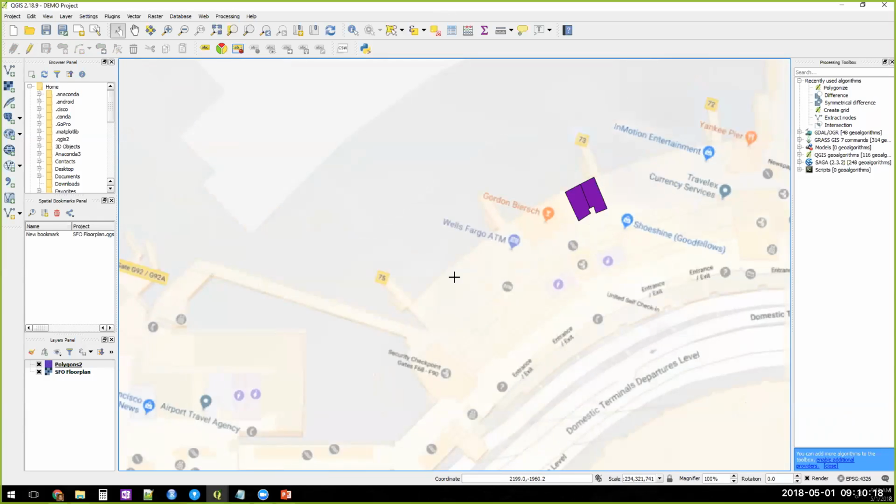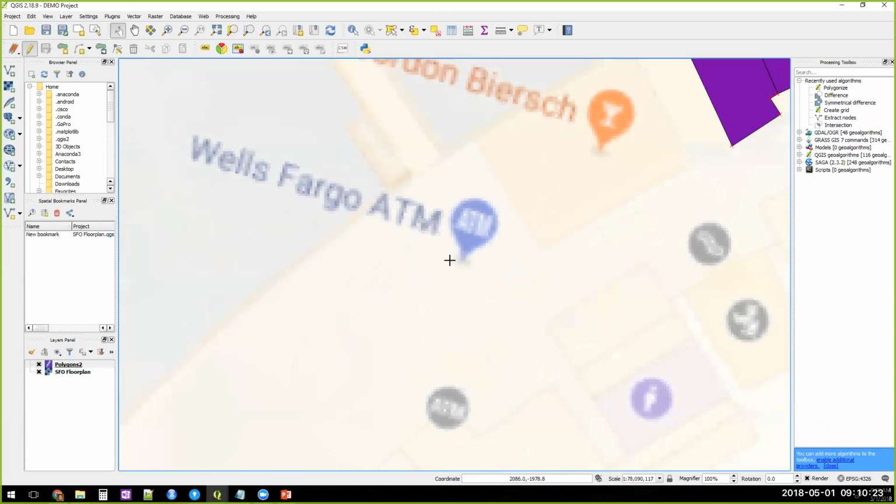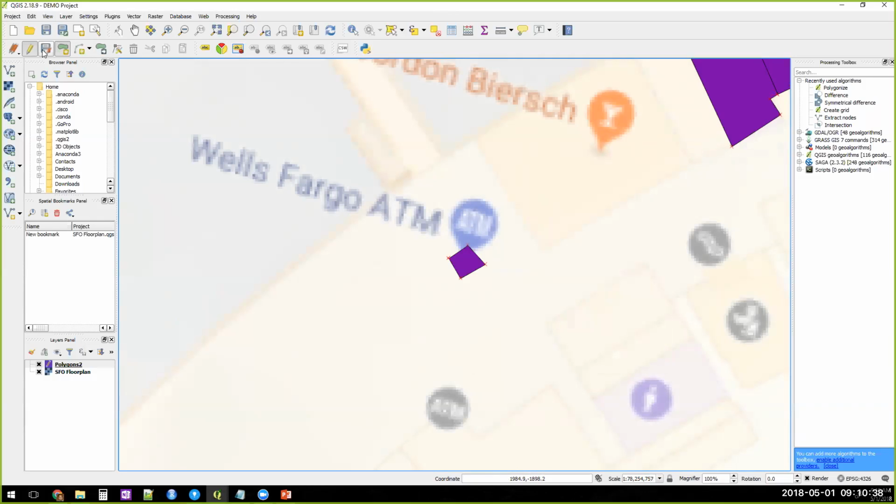Or when you're digitizing, to save something, you hit this button right here to save that layer. So that's how you save the layer, and this is how you save the project.